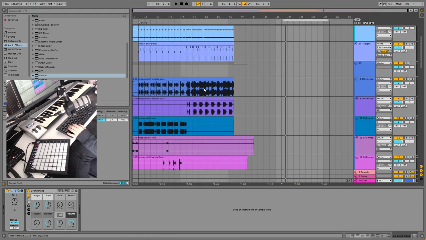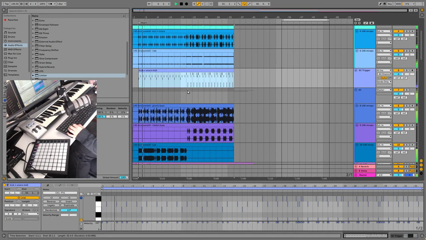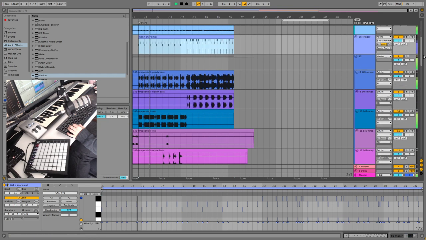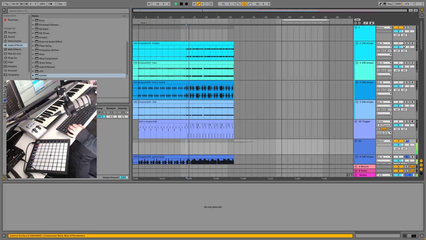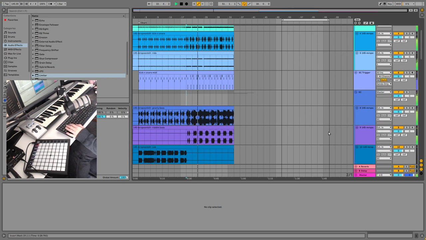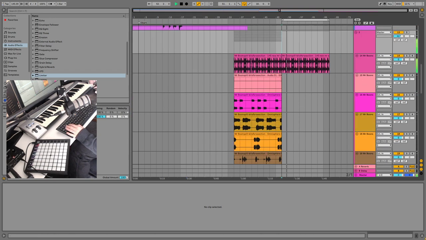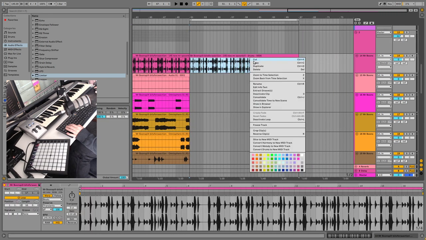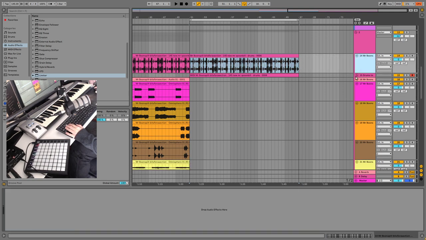What do we got here on this kick snare trigger track? Let's see how Ableton handles convert drums to MIDI for this loop. Let's have a look. Okay. Don't think this is going to be very accurate.